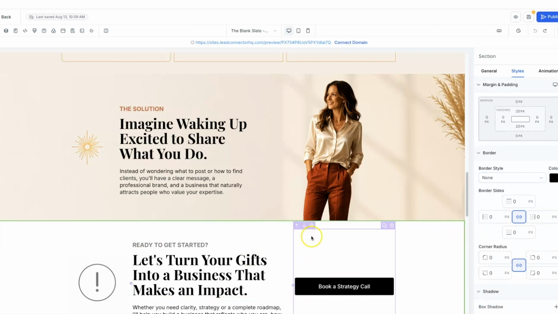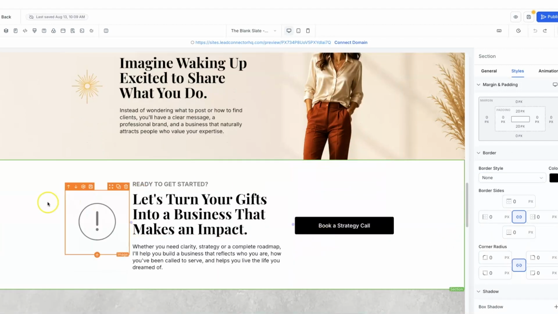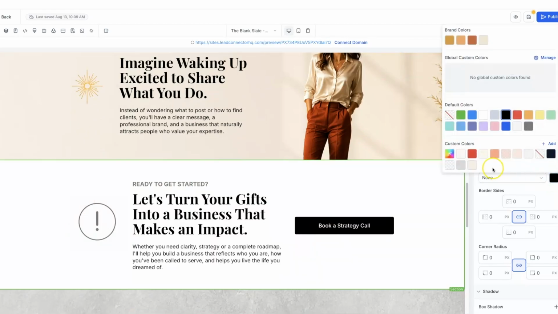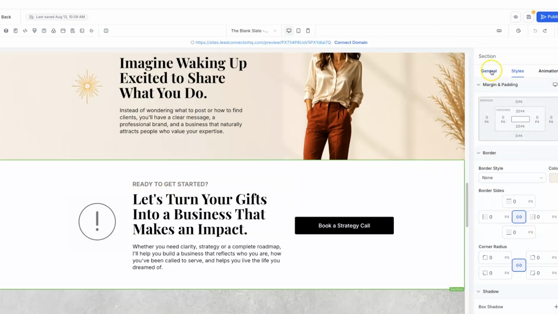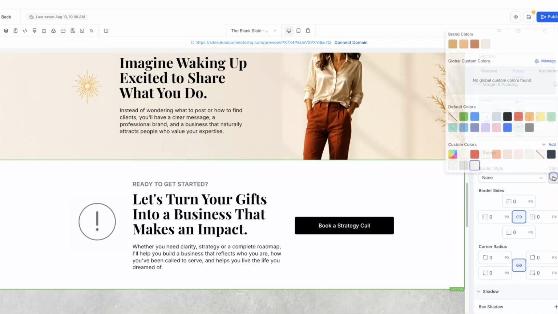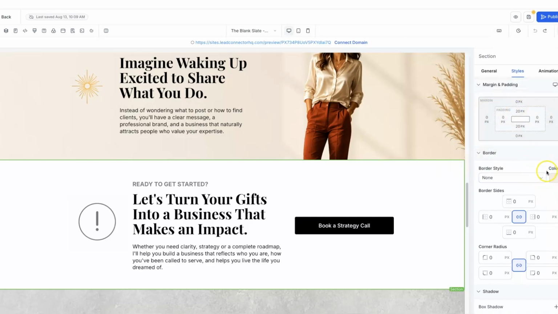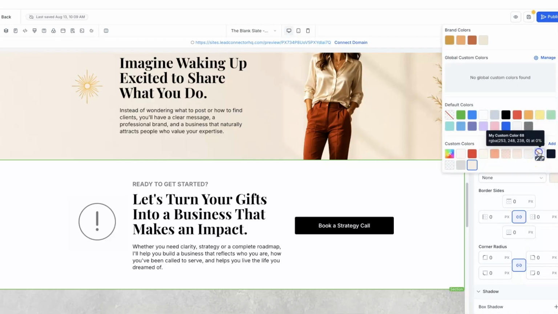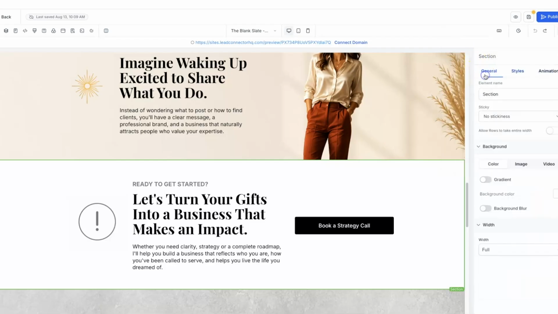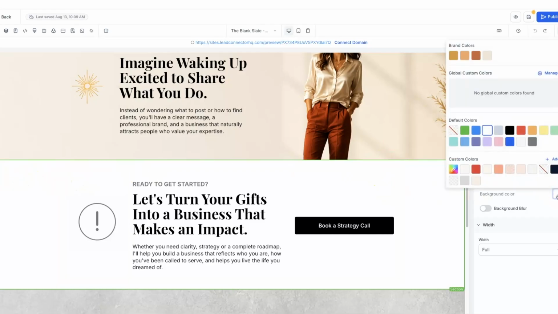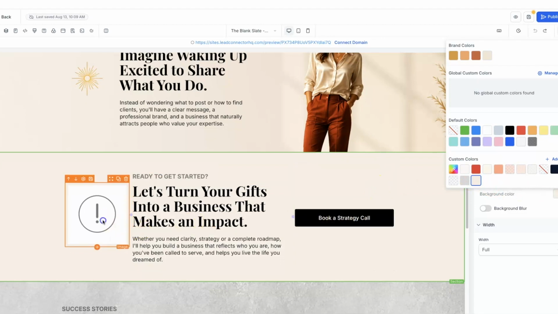Okay, so next one. We're going to go with the color that we've been using. And let's make sure, oh, I put it in the border, so let's undo that. Let me go back to general. Make sure we're clicking on the green so that we're inside that section, and we're going to turn it into light. Okay, this is going to be an easy one.